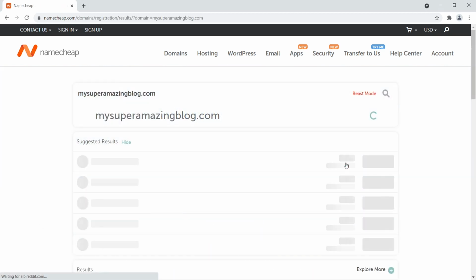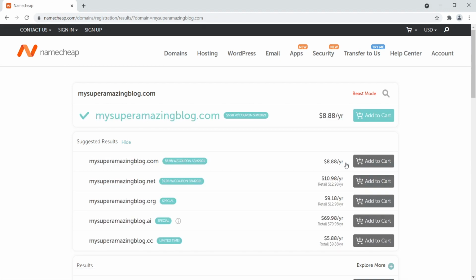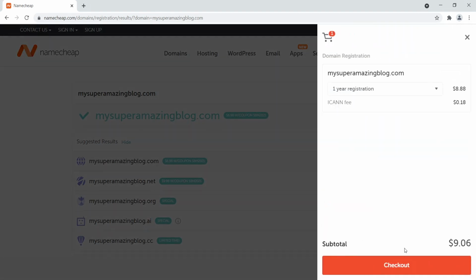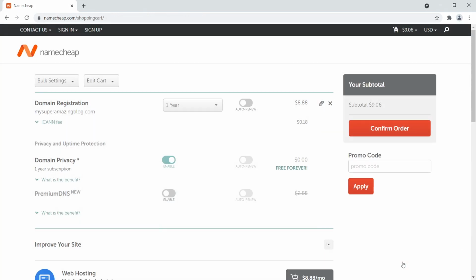Okay, so once you click that search button, Namecheap is going to come back and tell you whether or not the domain name is available or not. Now, I definitely suggest getting a .com for your first website. If it's not available, you're going to have to click up here and try different combinations of letters, maybe numbers. I definitely don't suggest numbers though. So just try a different combination until you find something that's available. Once it is, go ahead and click on Add to Cart, and then click on View Item, and then click on Checkout.